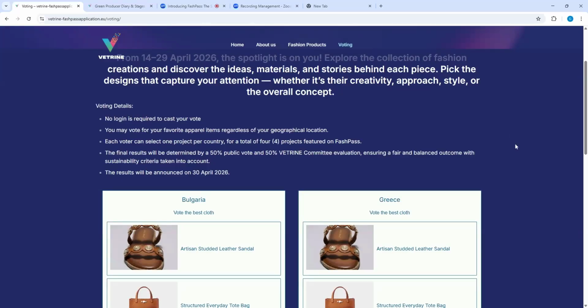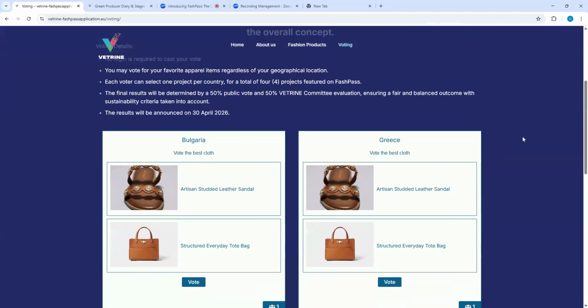You can vote for your favorite apparel items regardless of your geographical location. You can select only one project per country for a total of 4 projects featured on FastPass. So you can vote 4 times, one for each country. After voting for one country, you will not be able to vote again. So cast your vote carefully. The final results will be determined by 50% public vote and 50% Vetrine committee evaluation, ensuring a fair and balanced outcome with sustainability criteria taken into account.